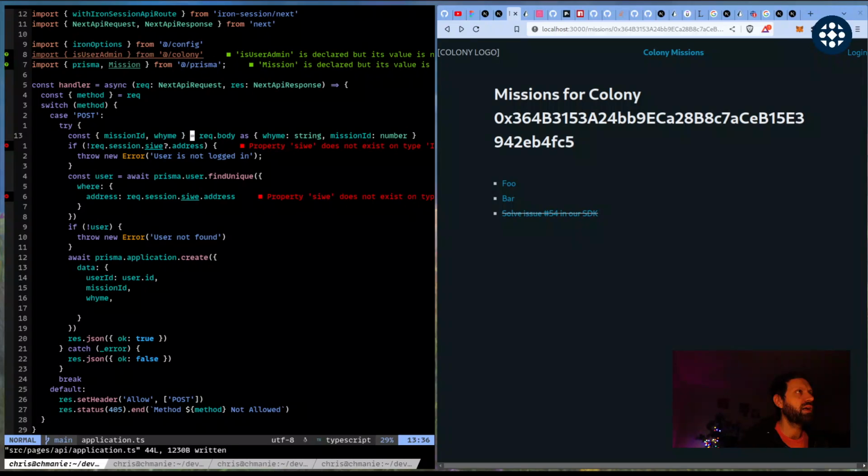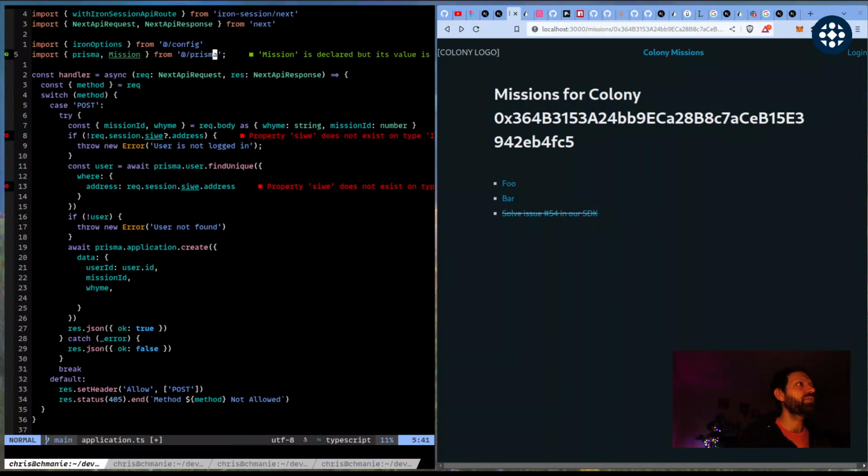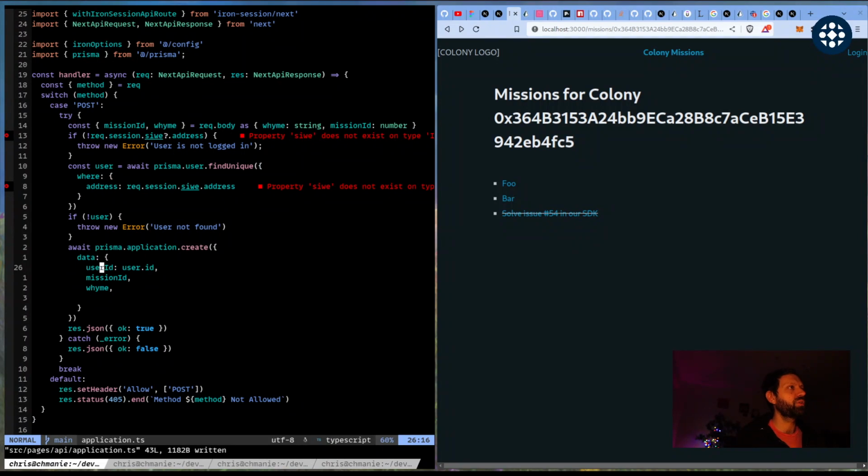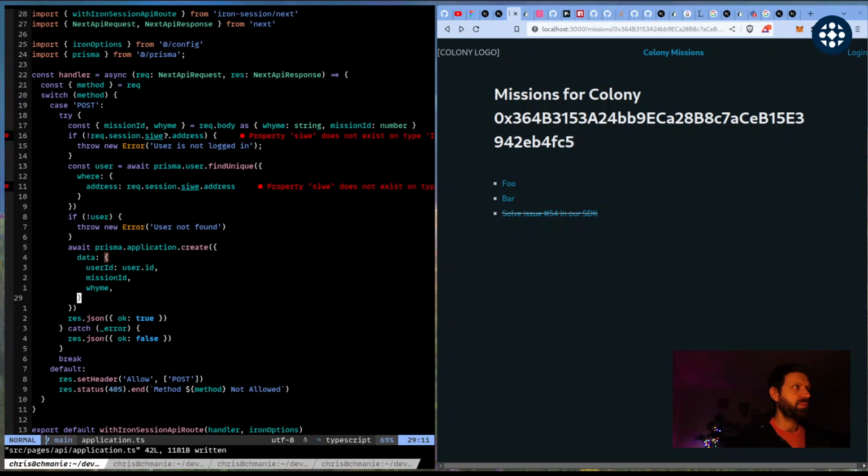So this is what we get as the request body. We just have to remember that we actually sent the right data here. We don't need the mission type here at all, but apart from that, we are fine. So that's what we do. Prisma application create data, user ID, mission ID, why me. This is containing all of the data that we need to have here. Cool.